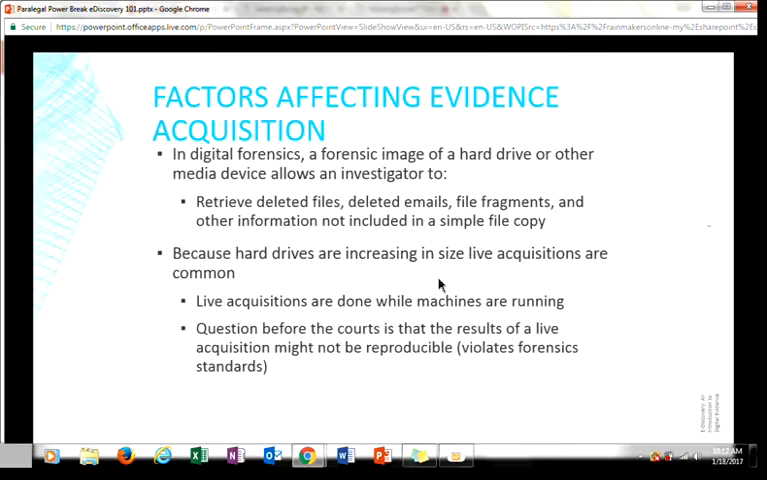Now, in digital forensics, a forensic image of a hard drive is taken, and this allows the investigator to retrieve deleted files, deleted emails, file fragments, and other information to determine whether this information can be used for evidence. Now, because hard drives are increasing in size, live acquisitions are common. This is done while the machine is running.